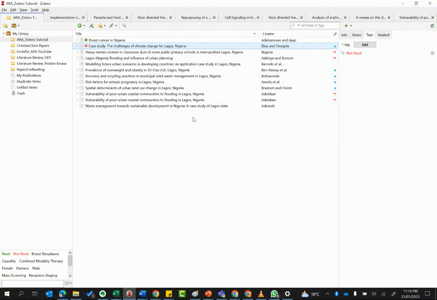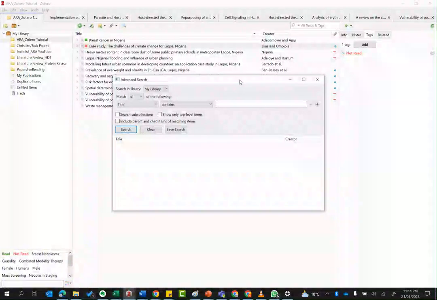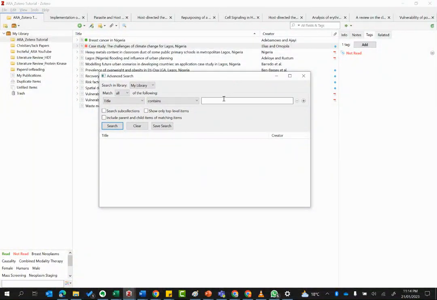There are varying ways you can do that. So we look at them one after the other. The first option you can use is the advanced search. You come down to the edit bar here and you click on advanced search, or you make use of Control Shift F. A new dialog box is going to display. Here you can make use of this filter option to search for papers of your interest.